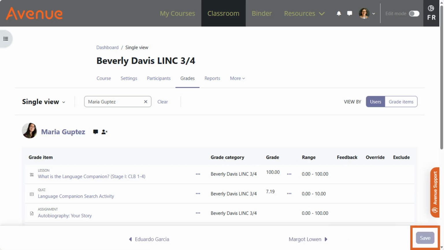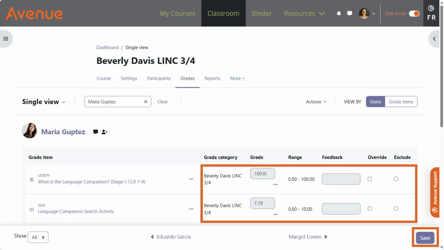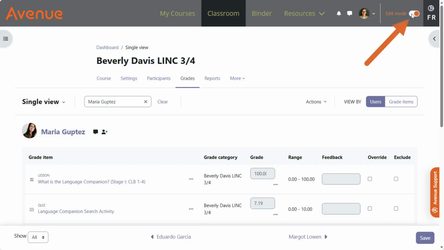To edit the grades and activate the Save button in the sticky footer, turn on Edit mode by clicking on the toggle in the Avenue banner. To return to the normal view, turn off Edit mode.